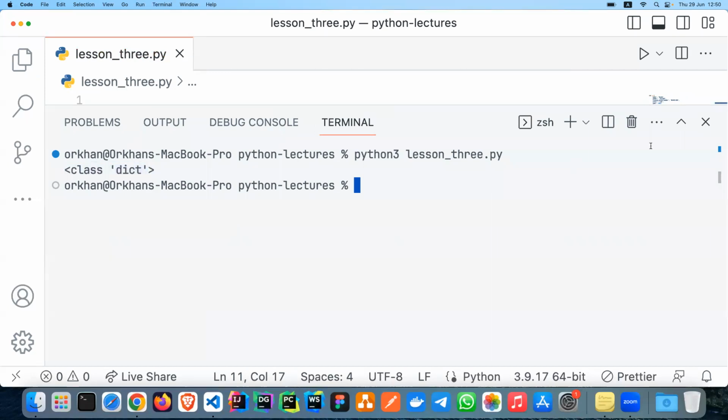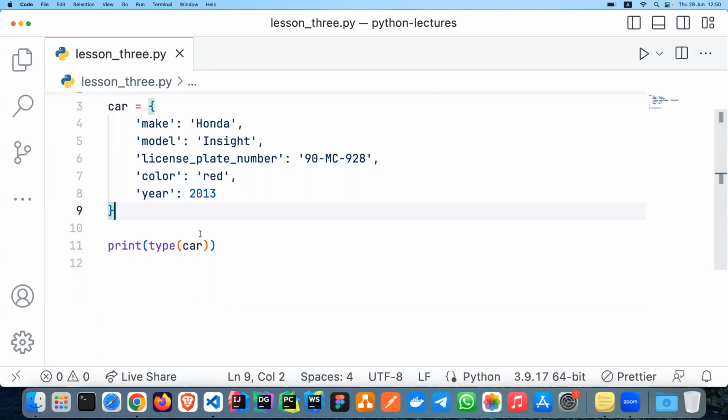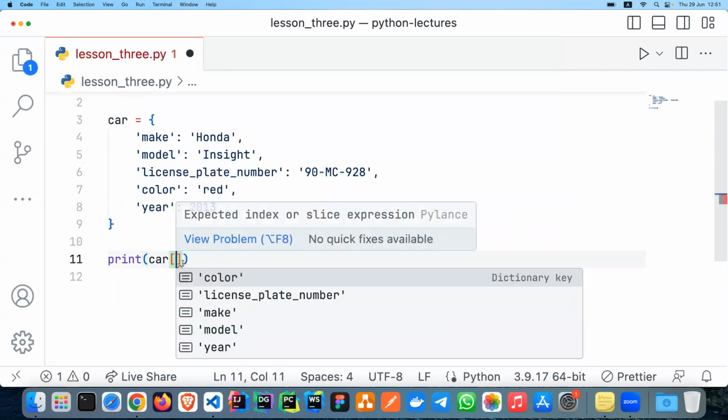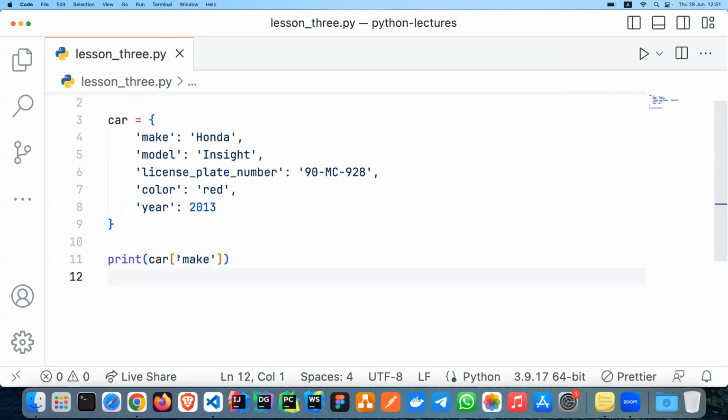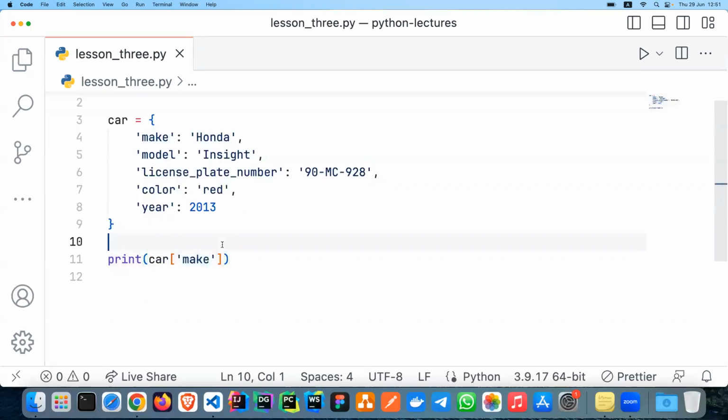It might sound weird depending on how you pronounce it, but it's called a dictionary. So if I want to access the values of this dictionary, I can use car, and then brackets, not curly braces, just brackets, and inside I use the name of the key as a string, for example make. It will print Honda. I can do the same with any of them.